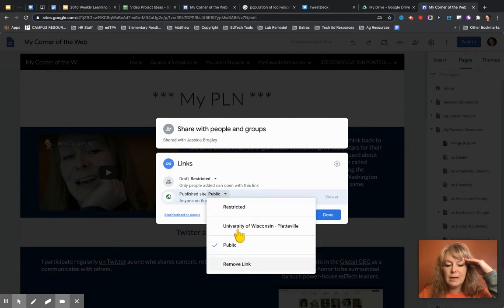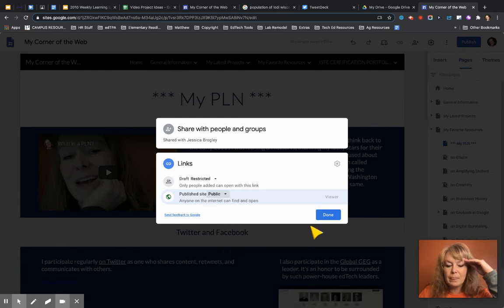Yours might say Restricted. So I don't want it to be just UW-Platteville because I'd like to leverage my website for folks outside of our G Suite domain. So I'm going to move mine over to Public and hit Done. Notice I am going to leave my draft versions as restricted.